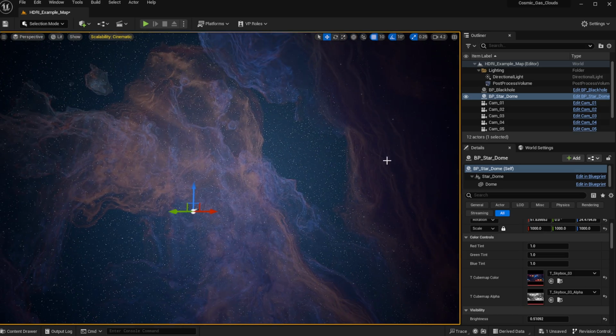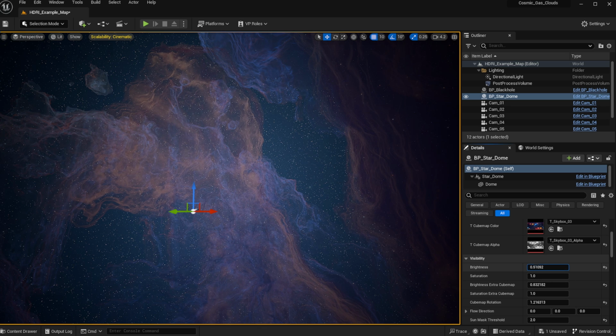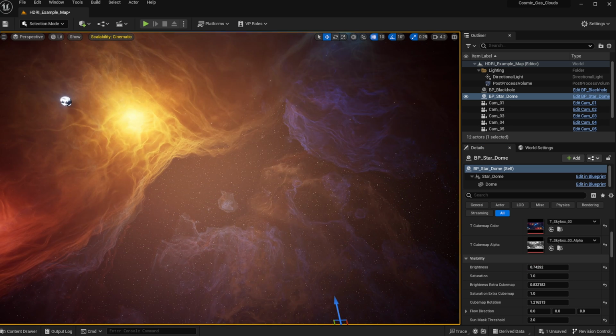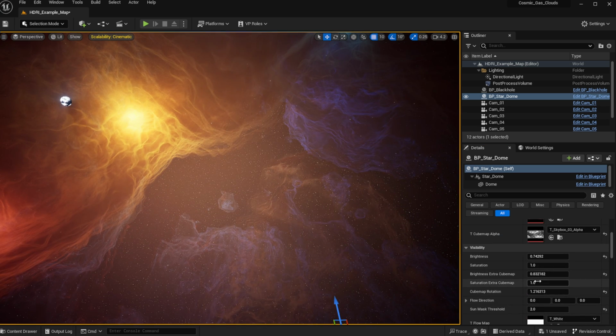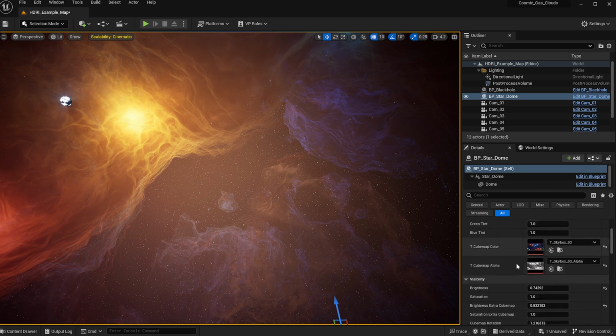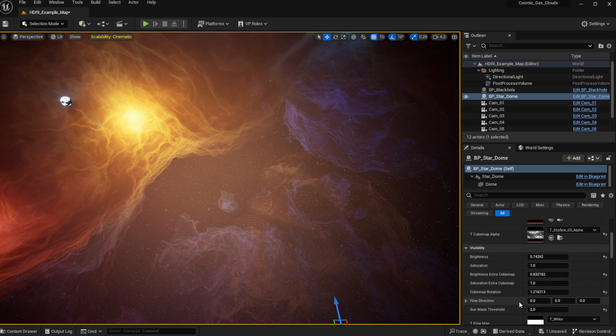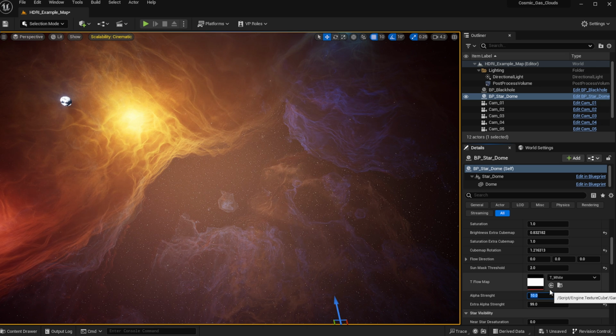Again, these are 16K sort of nebulas, so we could decrease the brightness and then also maybe increase the alpha strength over in here where we've got the alpha strength. We could put that to like a 50, or maybe like a 20.